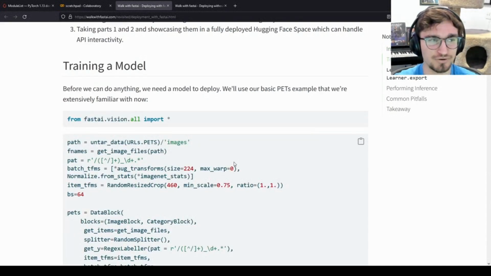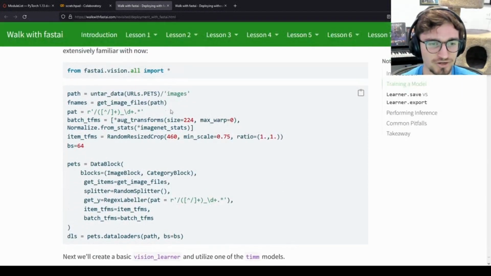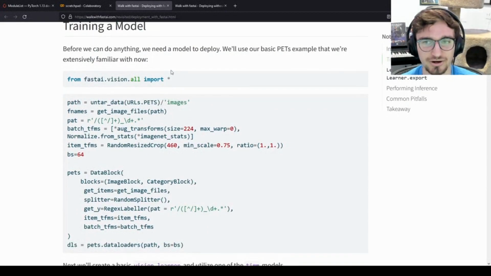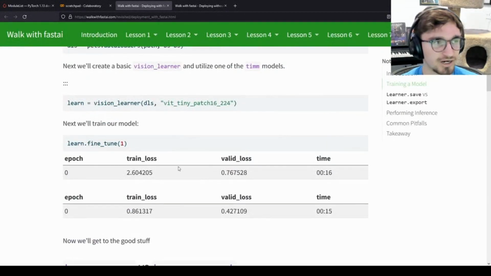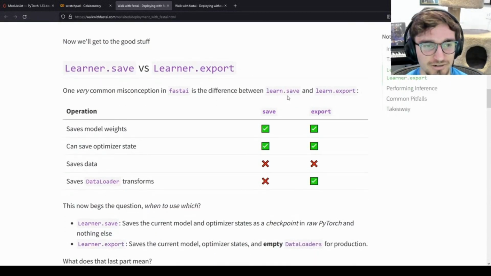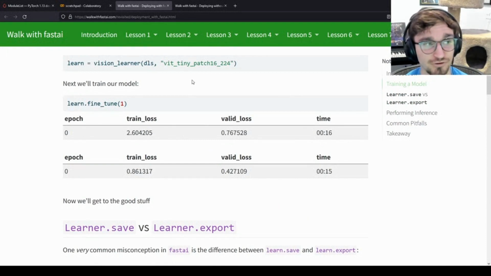Now, because we're going to focus on that, I just have some very quick boilerplate code here using our favorite example, pets. Create a very quick model here. We don't care about metrics or anything. We just care about having something that marginally works okay. The important part here is to get a trained model, which, if you're following along at home, ideally for this lesson specifically, have a trained model you're ready to deploy.